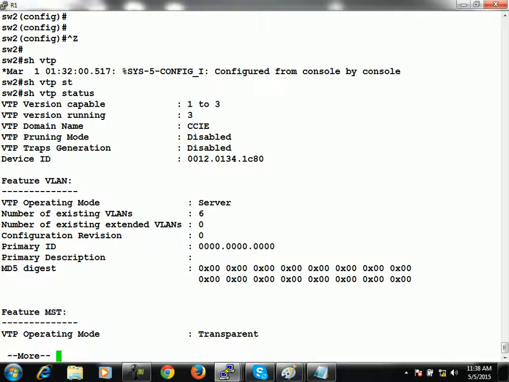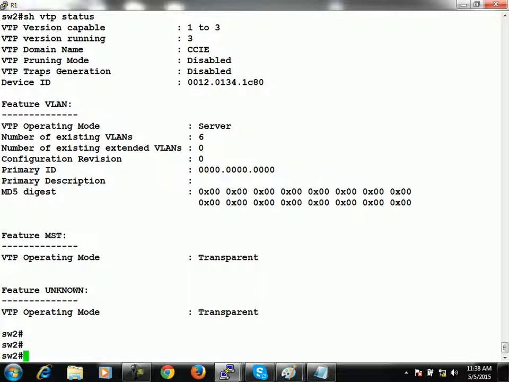Check it out. Now it is server, but still there is no switch which is working as a primary server. See, switch 1 and switch 2, both of them are working as a server, but none of them is working as a primary server. It means that now you cannot add or remove any VLAN information from any one of these switches, either from switch 1 or switch 2.